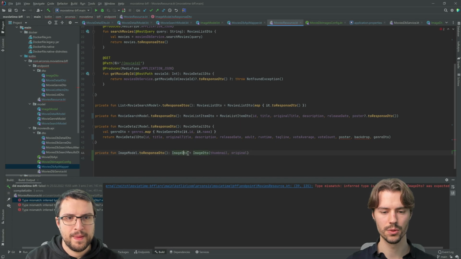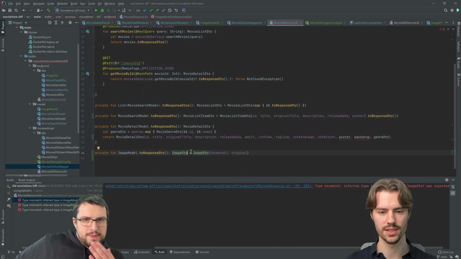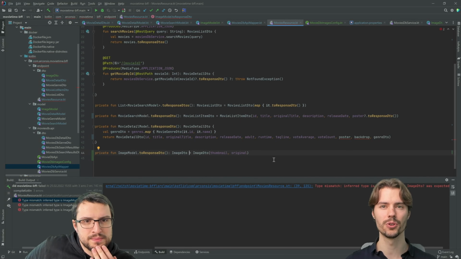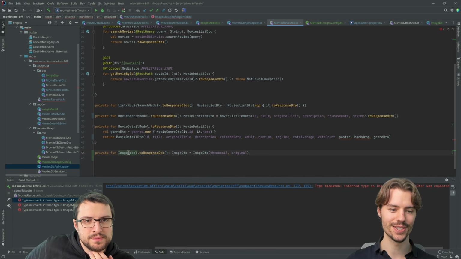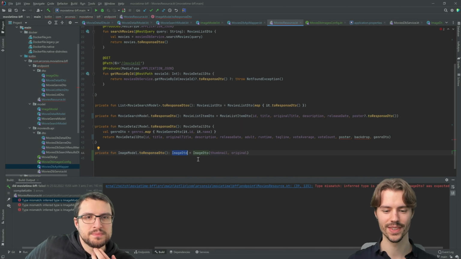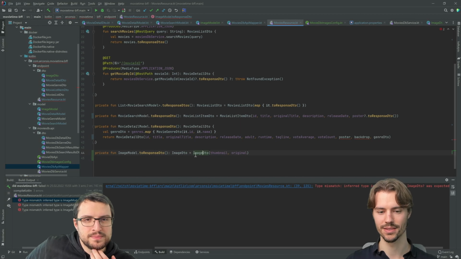So I think we showed it last time. This is just a shortened way of writing it if you have just a one-liner for a function. So this is an extension function on the class image model. So the image model class now has the function to response DTO, returning an image DTO. And the code is create a new image DTO and put in these values.